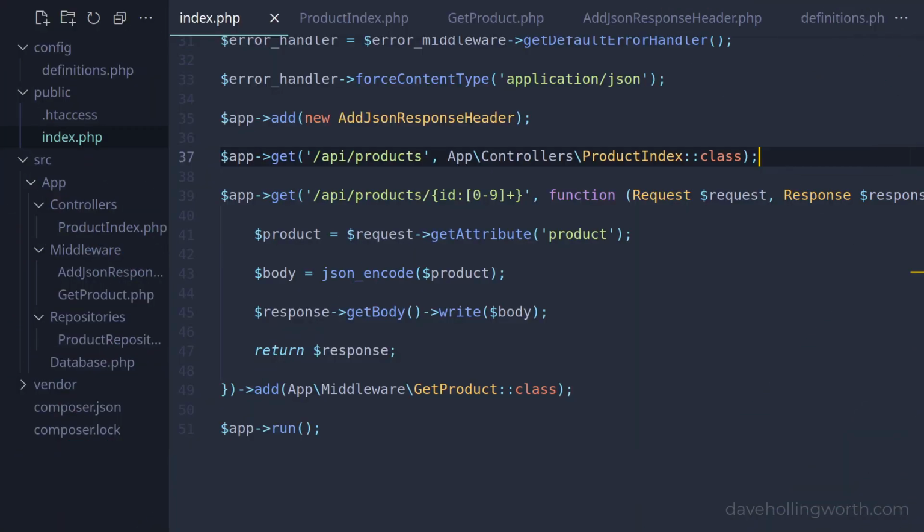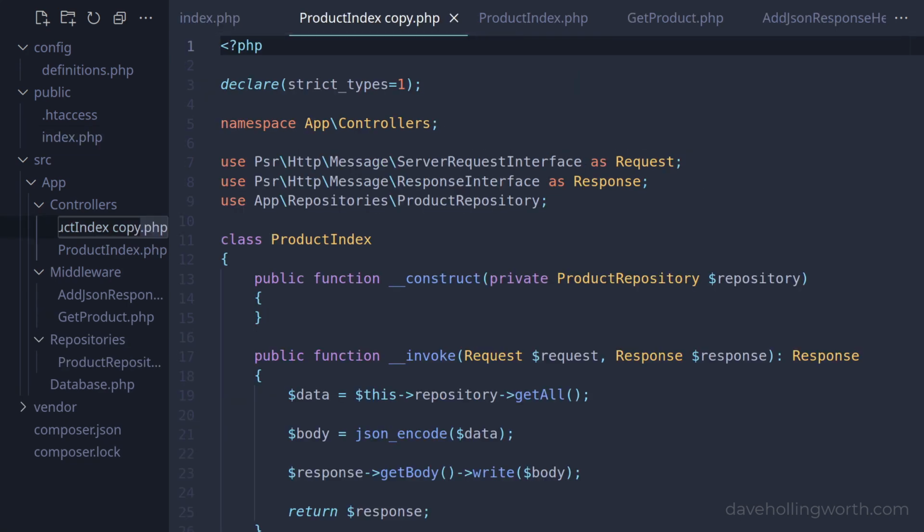Using this technique means that you can only have one handler per class, as you can only have one invoke method. This is fine if you want to do it that way. Alternatively, you can have multiple methods per class if you use regular public methods. To see how this works, let's do this for the other route that we have defined, to retrieve an individual product. Let's start by making a copy of the product index class and calling it products.